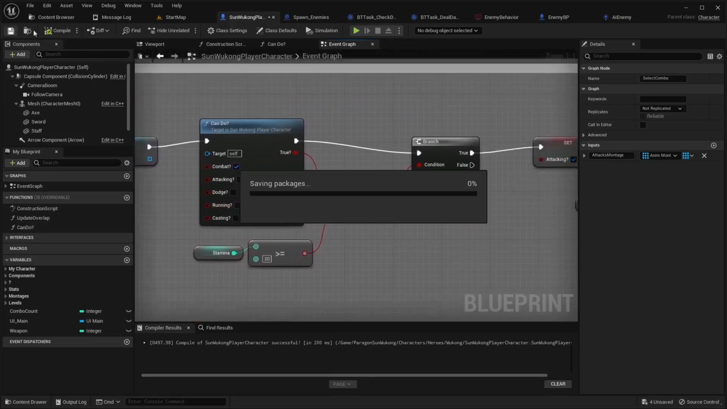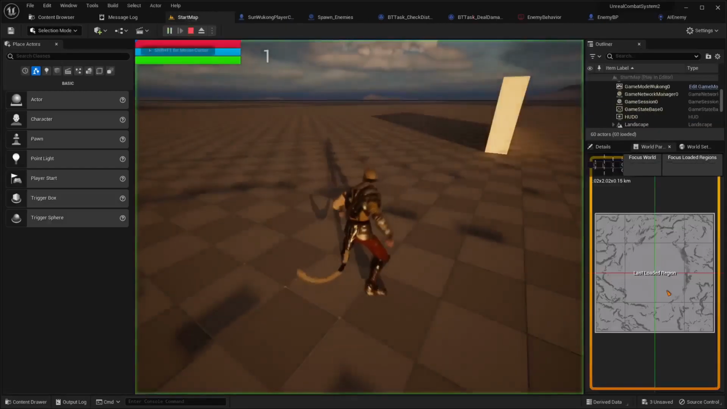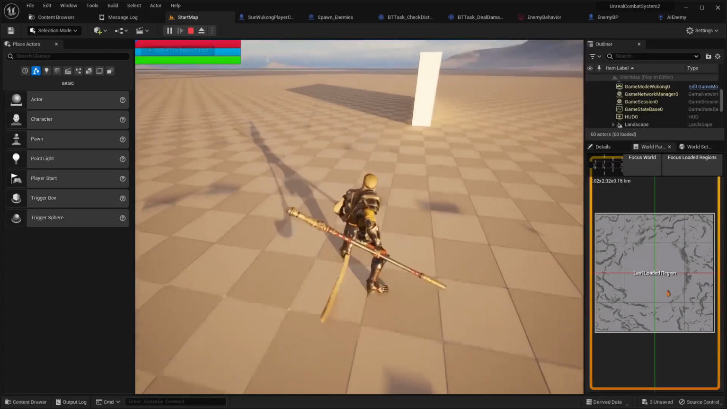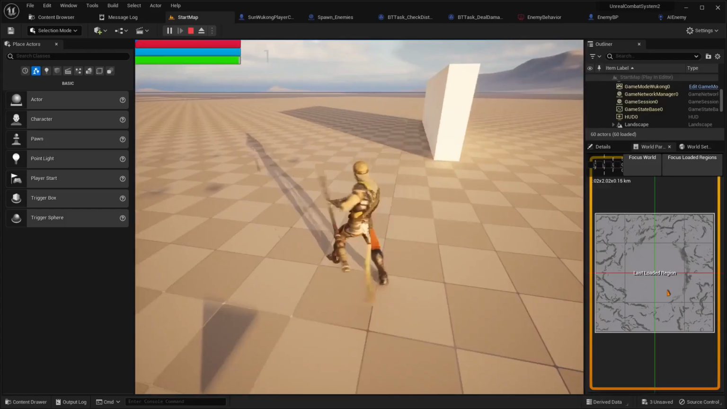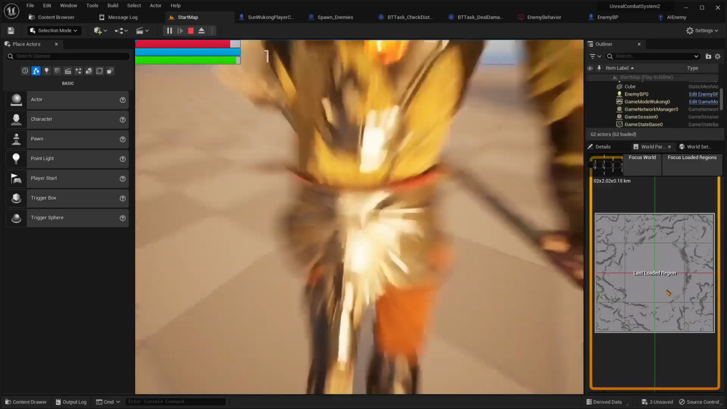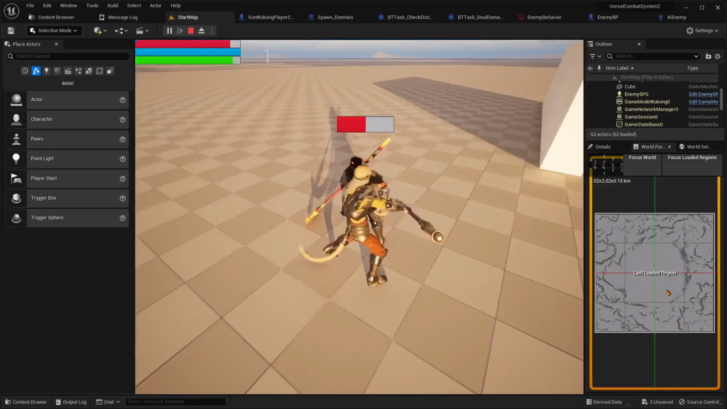Compile this, save it. Let's go back to our game. I need to be stopped while attacking because I'm not able to attack while running. Yeah, now it's working, just like I wanted. Now we have our enemies appearing in our game.